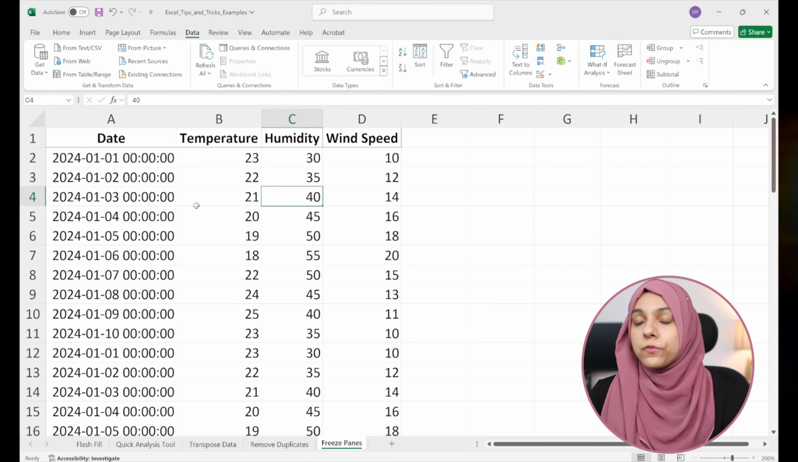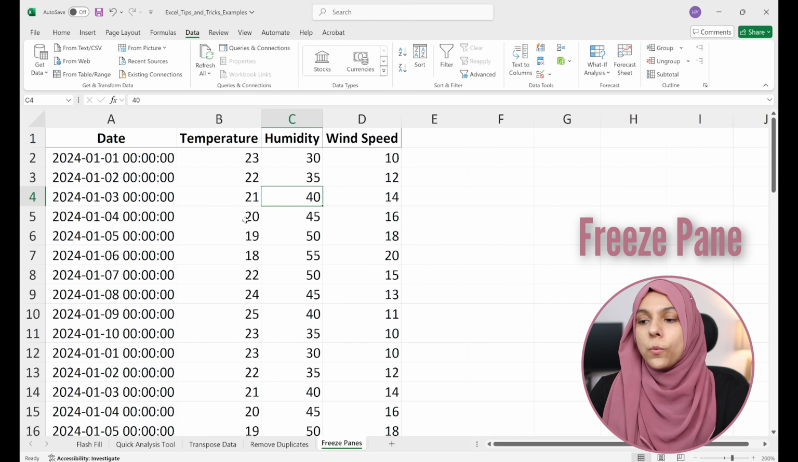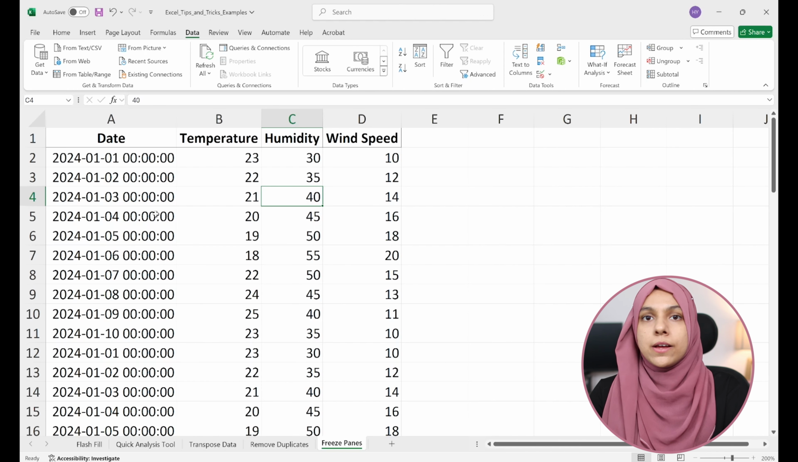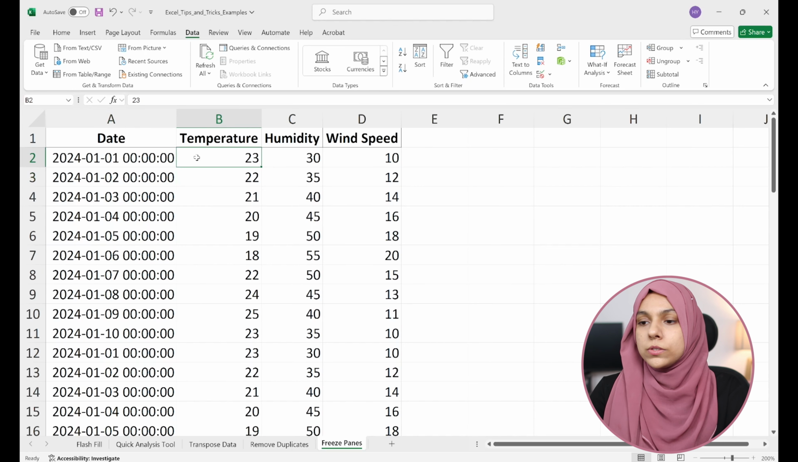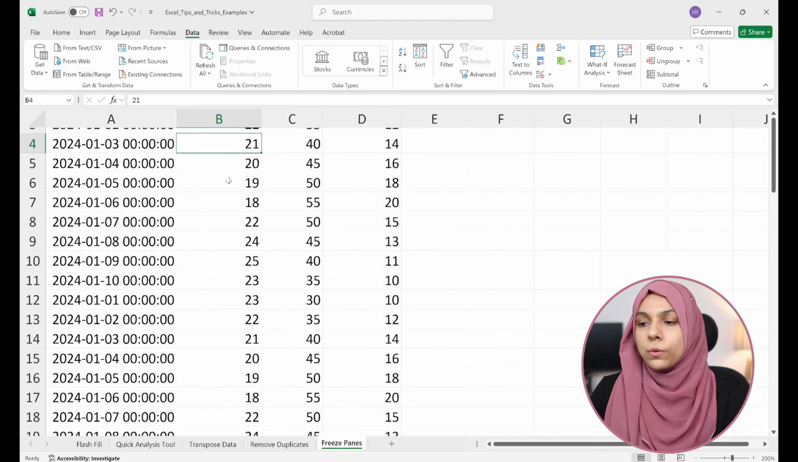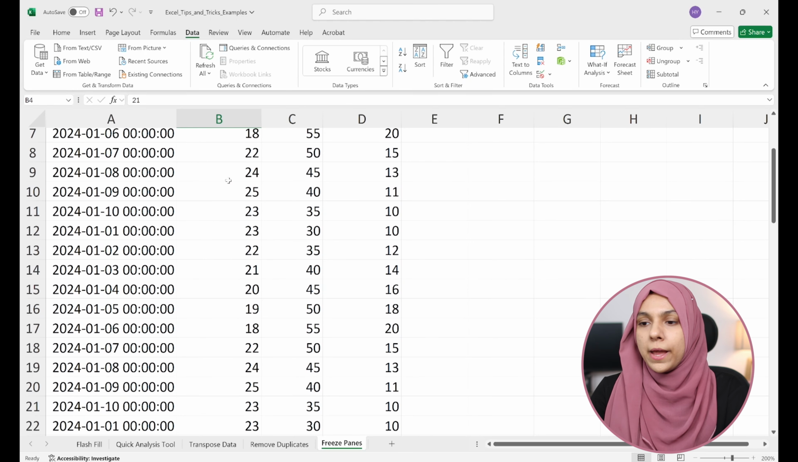Tip number 5, Freeze Panes. If you are working with a large data set and you want certain rows and columns to be fixed and to be visible while scrolling, you can use the Freeze Panes option. Here we have a data set that's very large. So we want to see this first row all the time while scrolling. Right now, when I'm scrolling, it becomes invisible.